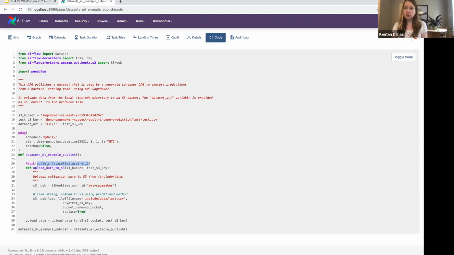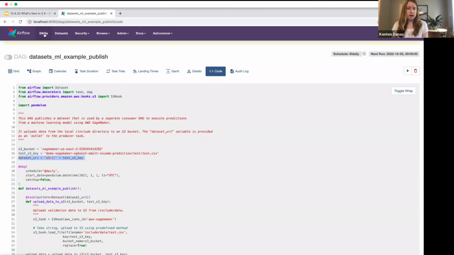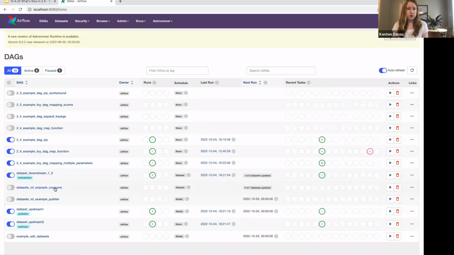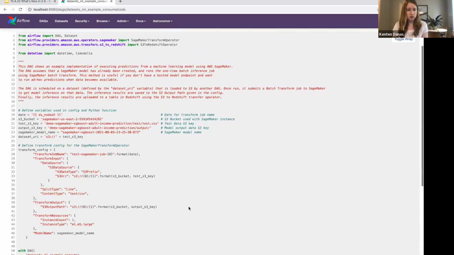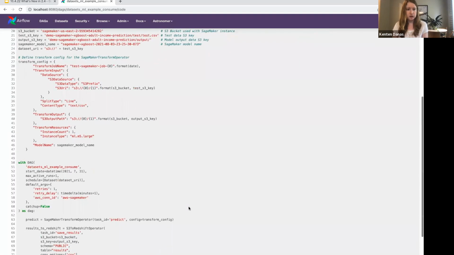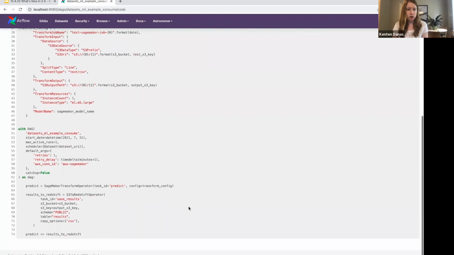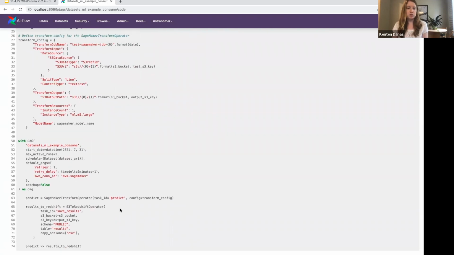This is how you do it if you're using a decorator. You just provide outlets right there. I have the dataset URI defined here. And then in my consumer DAG, this is the one that actually trains the model. So this DAG is a little longer. It goes through and trains a SageMaker model and then publishes the results to Redshift.